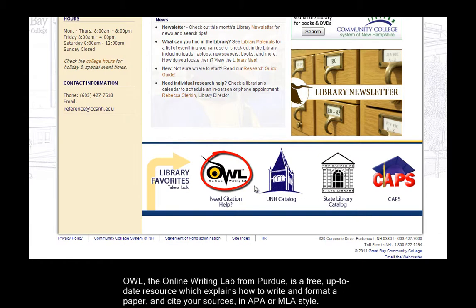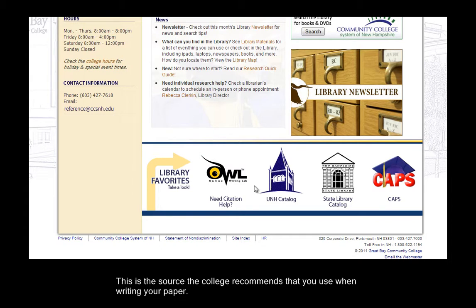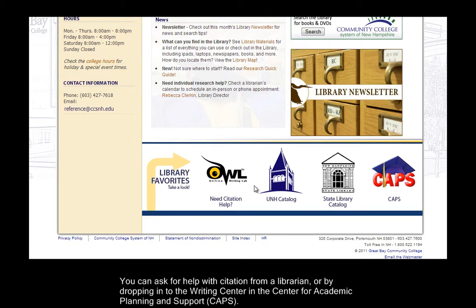OWL, the online writing lab from Purdue, is a free, up-to-date resource which explains how to write and format a paper and cite your sources in APA or MLA style. This is the source the college recommends that you use when writing your paper. You can ask for help with citation from a librarian or by dropping into the Writing Center in CAPS, the Center for Academic Planning and Support.